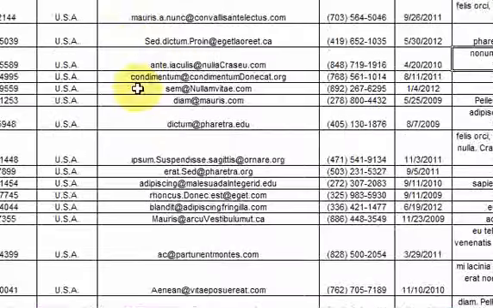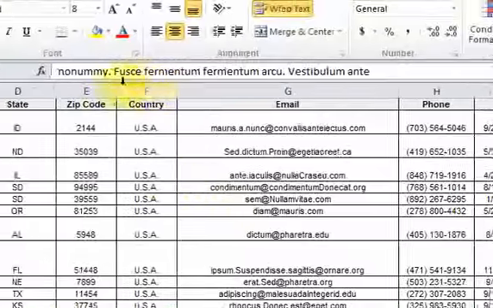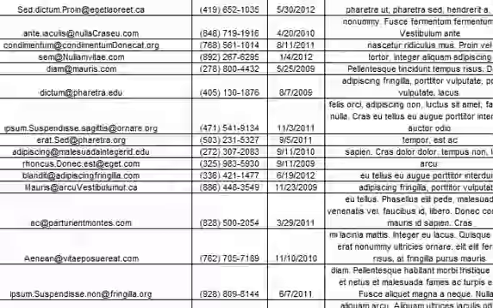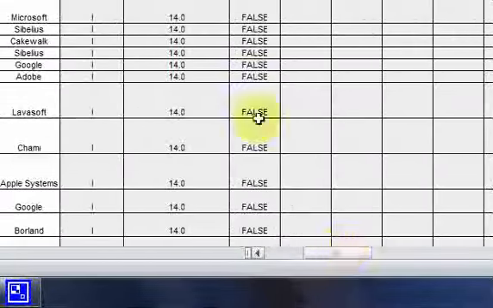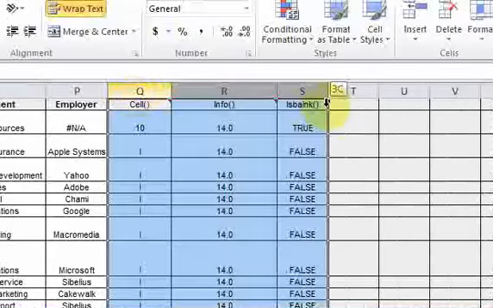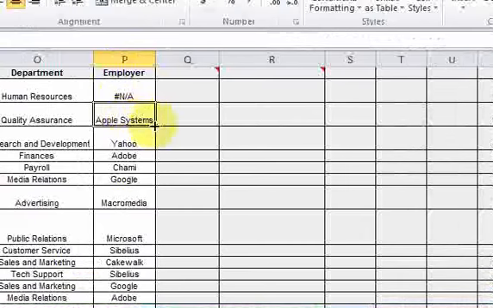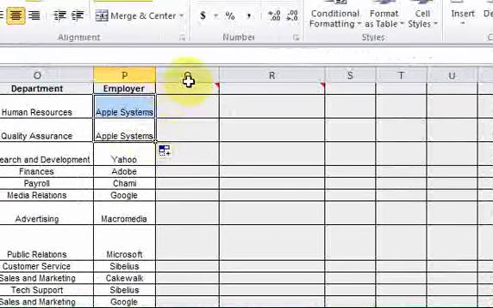Okay, so what we're going to talk about today is the if function. So let me clear this stuff out. I'll just drag this up here. Let me actually delete these.